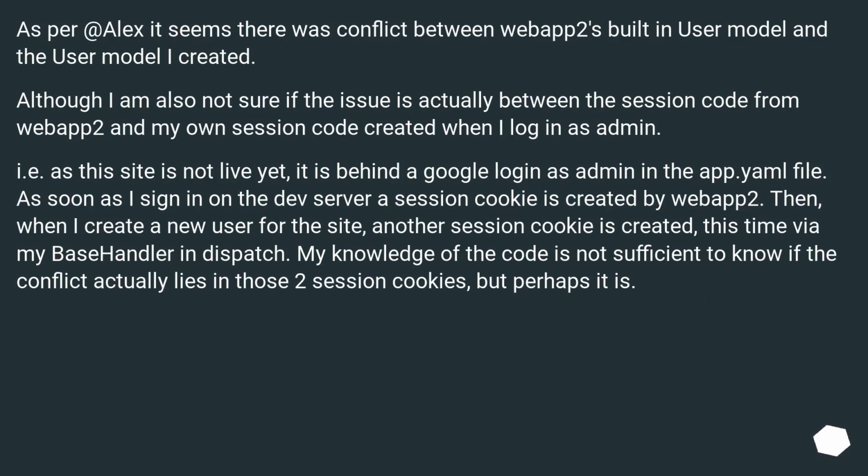As per Alex, it seems there was a conflict between webapp2's built-in user model and the user model I created. Although I am also not sure if the issue is actually between the session code from webapp2 and my own session code created when I log in as admin. I.e., as this site is not live yet, it is behind a Google login as admin in the app.yaml file. As soon as I sign in on the dev server, a session cookie is created by webapp2. Then, when I create a new user for the site, another session cookie is created, this time via my base handler in dispatch. My knowledge of the code is not sufficient to know if the conflict actually lies in those two session cookies, but perhaps it is.